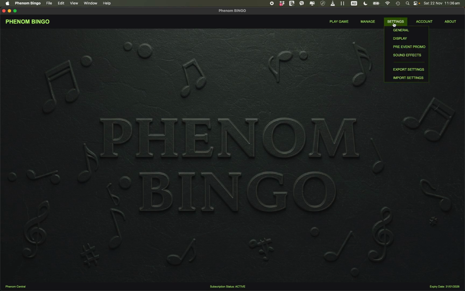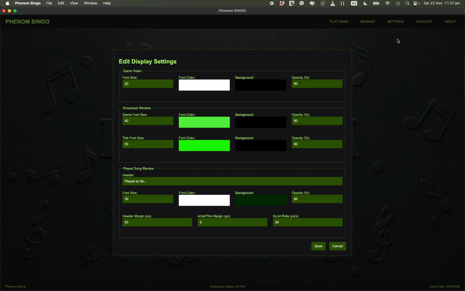The next setting we're going to look at is display settings. Here we set the colors and the font sizes for what is going to be displayed both on the broadcast windows, on the game broadcast window, and also within your play game console, like when you're going through the playlist and the videos displaying on your console.